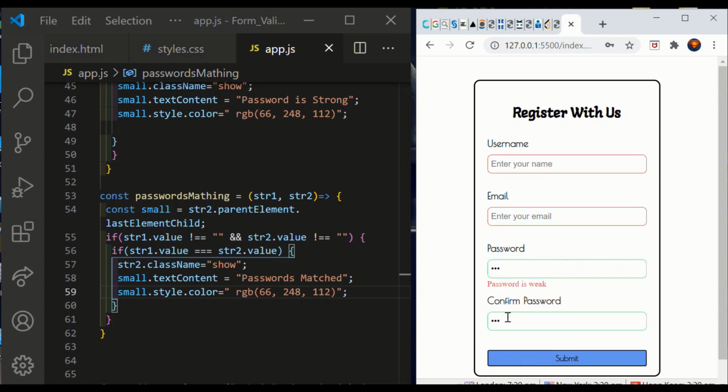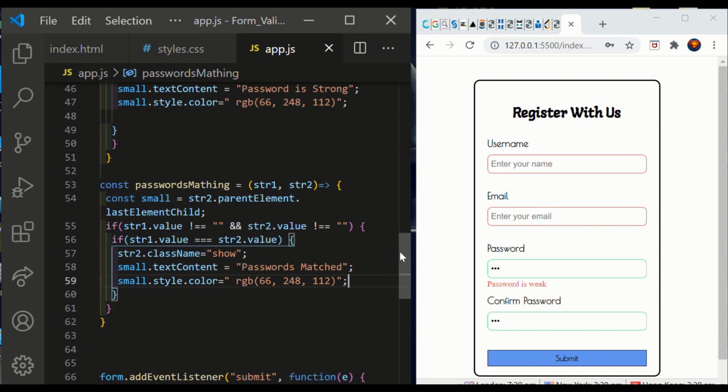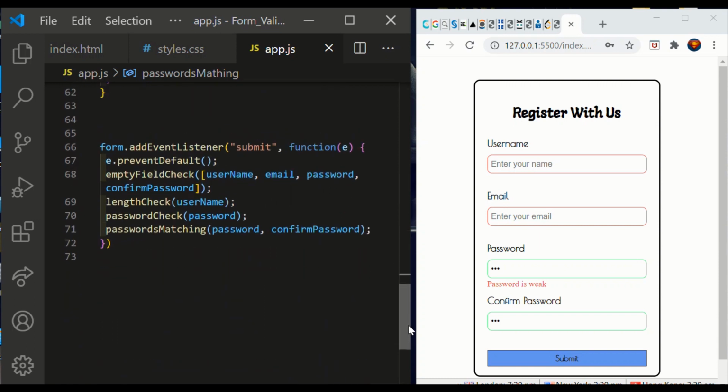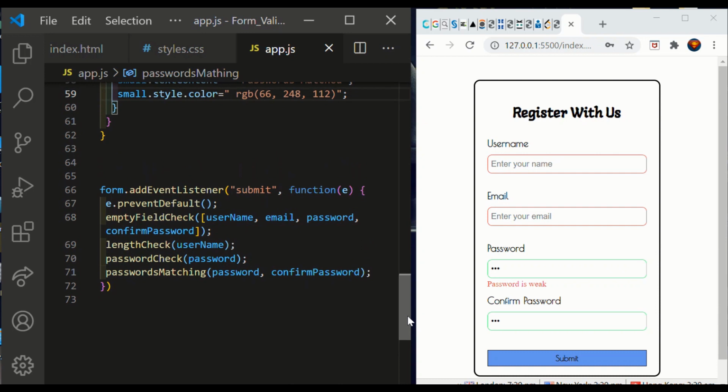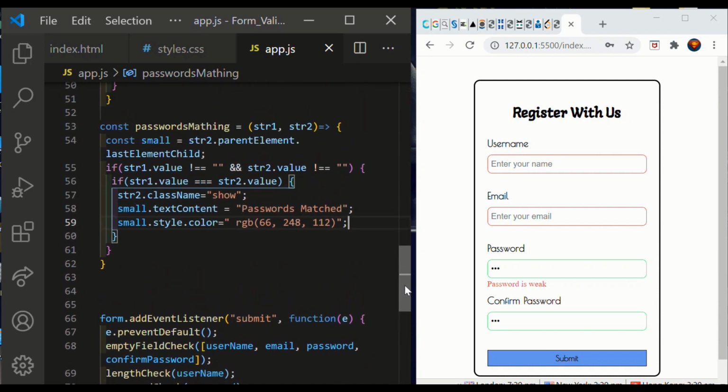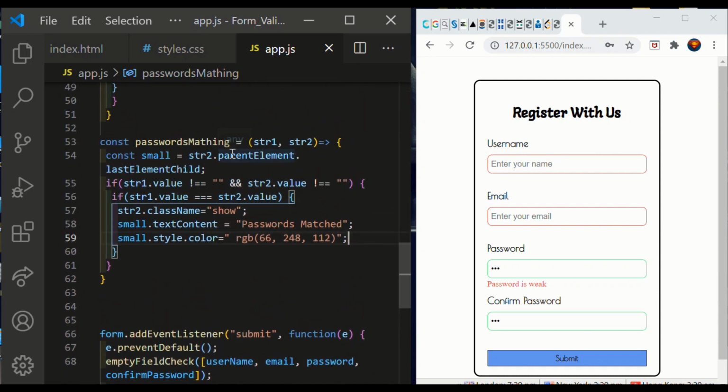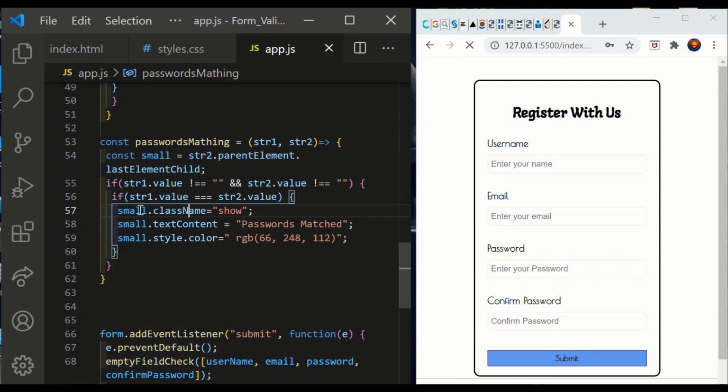Okay, password is weak. We are having it, but we are not able to see it in the confirm password. Oh, okay. Passwords matching. This is what I used here. Passwords matching. Confirm password. And then confirm password dot parent element, last element child. I'm such an idiot. It should be small.